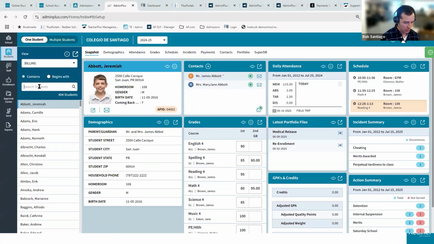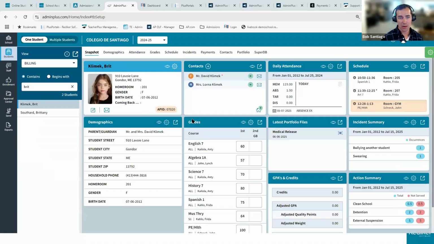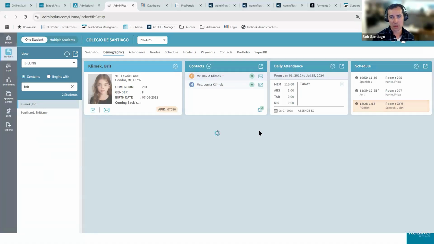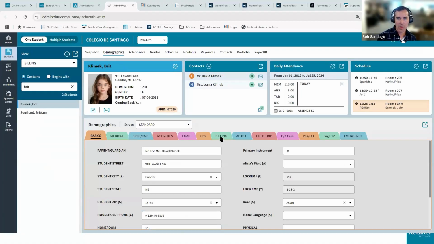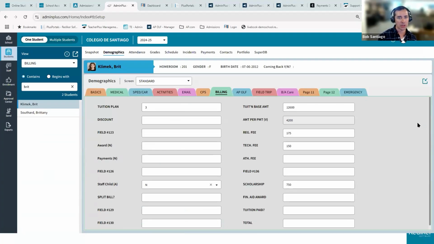I'm going to bring up a student who is my favorite to pick on for this. That's Britt, and she's in the seventh grade. I've got all of her demographics in here, of course, and I'm showing you that because I do have one page which is specifically designed to have some information related to billing. And so some of these things get in here through a file import or maybe manual entry or batch entry.